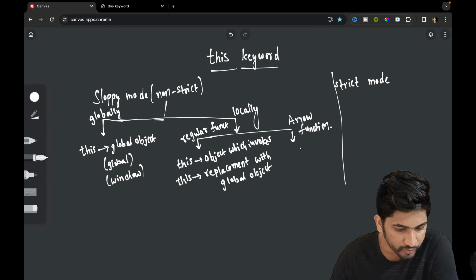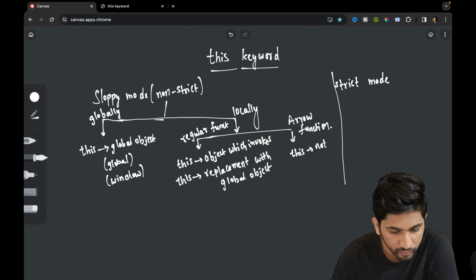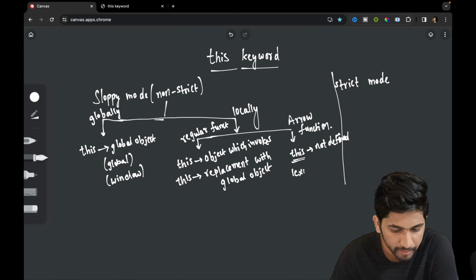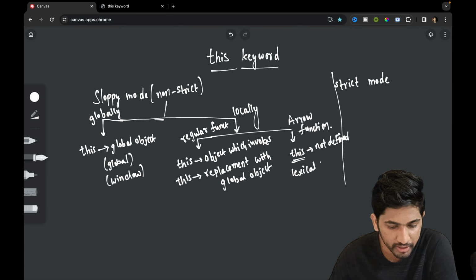Now, in the case of arrow functions, this keyword is not defined. I think you know the meaning of not defined in JavaScript. Not defined means it is not at all present within the scope of that function. If a variable is not defined inside a function, it cannot be found within that function. So this keyword is by default not defined in arrow functions. So the value of this inside arrow functions will be accessed from its lexical parent. We just need to follow the scope chain rules, so it will be accessed from the lexical parent.